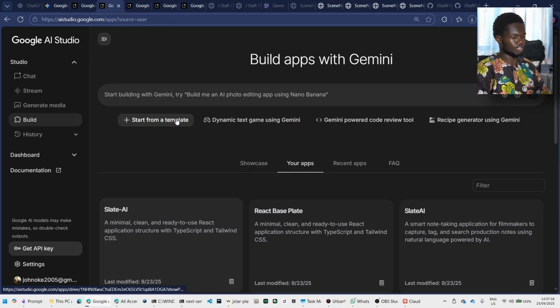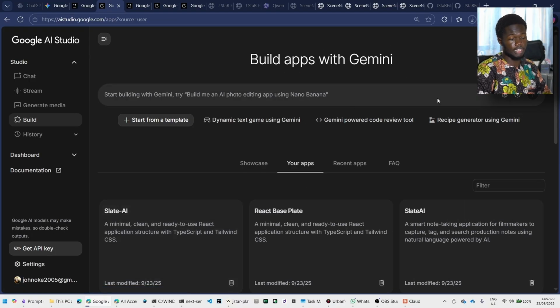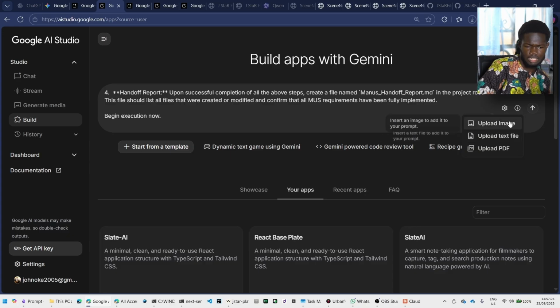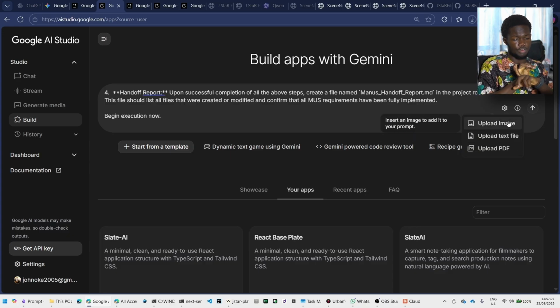But let's go back one more step. If I came back here and pasted my prompt, before I run it, I can actually add some images as references. I can upload some text files, upload some PDFs as references, maybe with information about your application or your system, or the way you like to style your stuff. You can do all that here. Very beautiful, very easy.